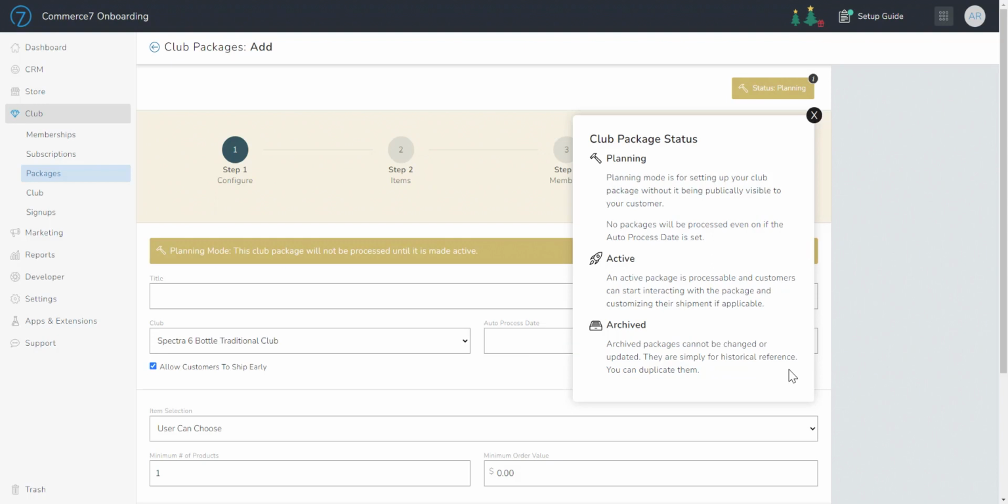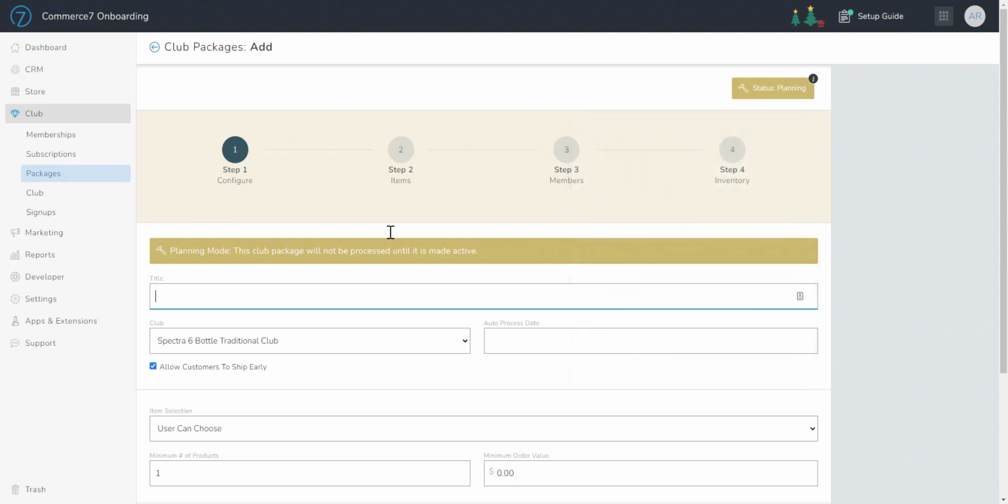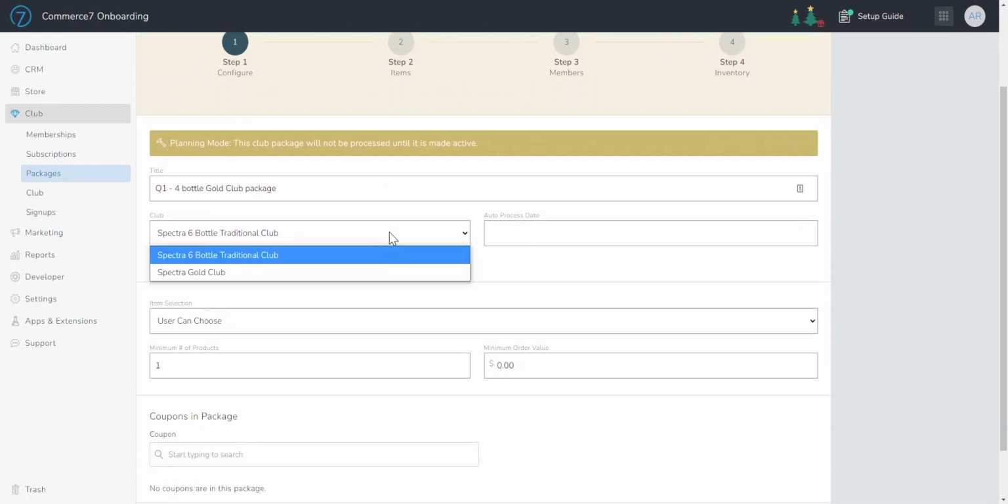Start by giving the club package a title. This is internal facing only, so you can use the titles to keep you organized if you have multiple clubs. Next, use the drop-down menu to select the club if you have multiple club offerings.